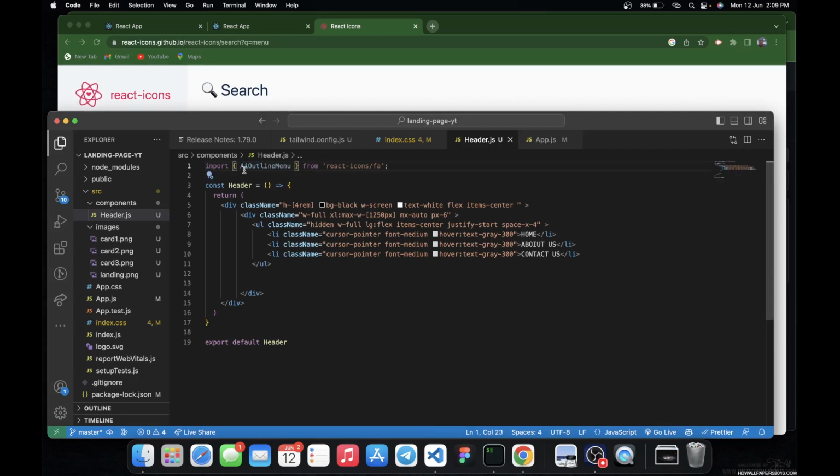And you notice that it has AI, then the name of the icon, outline menu. Now AI is like the icon set from which it's coming. So AI should be at this section. So you have AI here instead of FA. So now that's done. We've imported the icon. Now let's use it here.